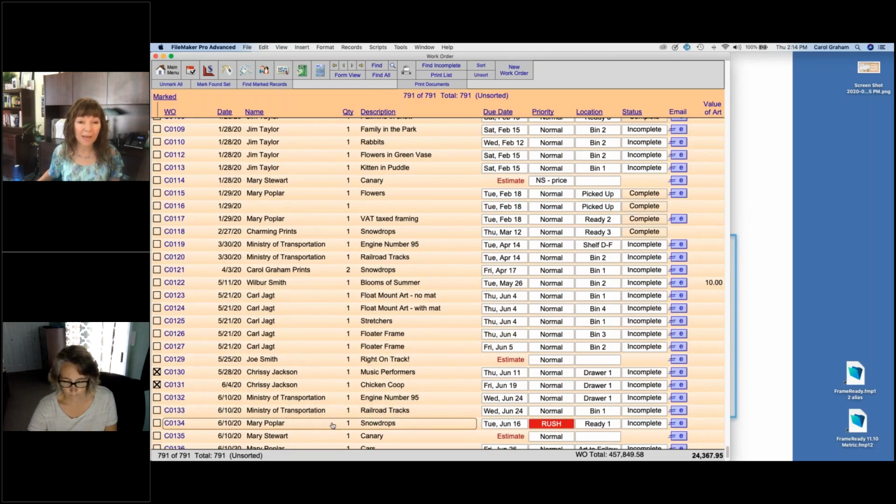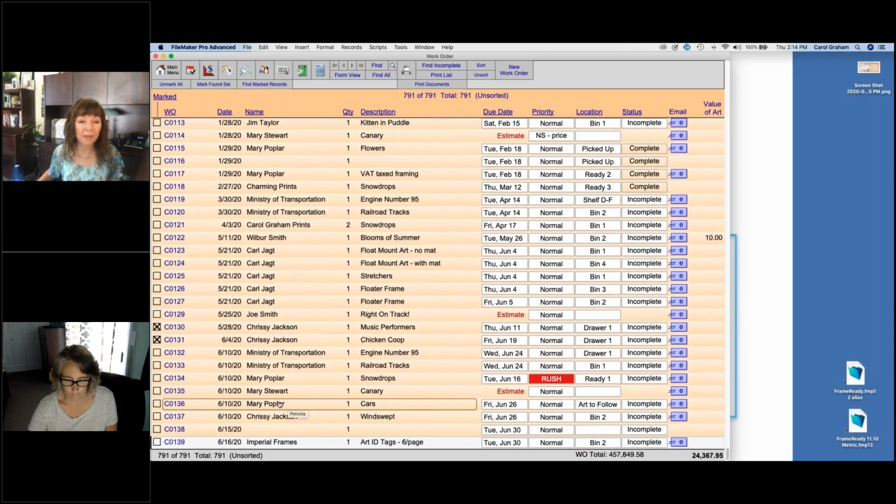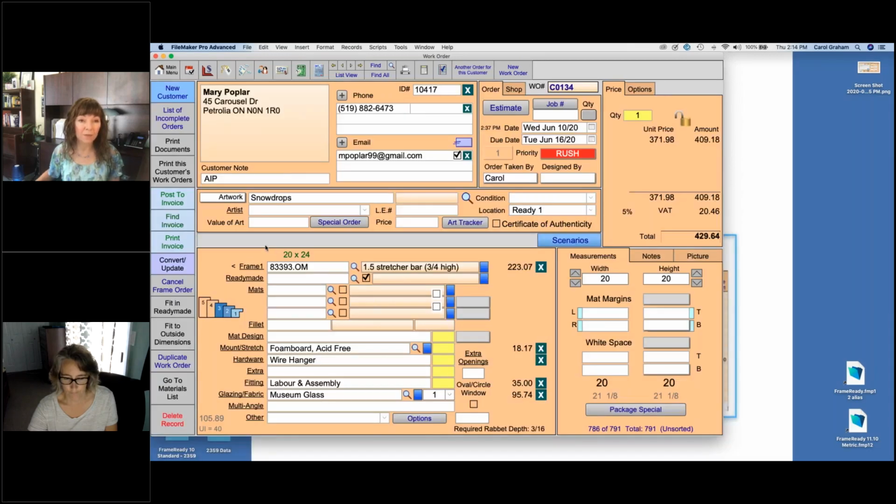Down here, Mary Poplar has two items, and they're both created for the same customer on the same day. So that means that they're going to go on the same invoice. If I wanted to print both of those out at the same time, all I need to do is go into the form view, and rather than using the icon at the top of the screen, I'm going to use the icon on the left-hand side of the screen that says print this customer's work orders. The other trick is that if they all have the same job number, it will print all of them as well, even if they are on different days.